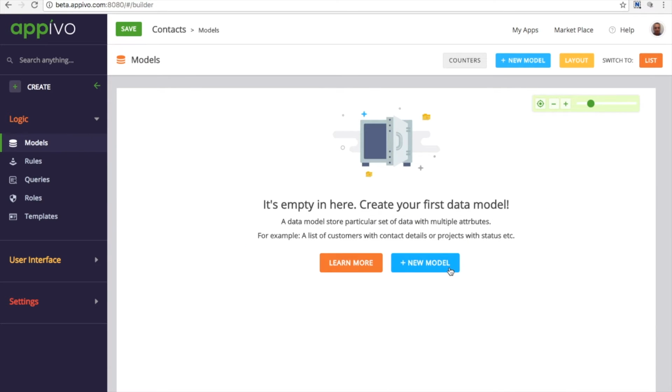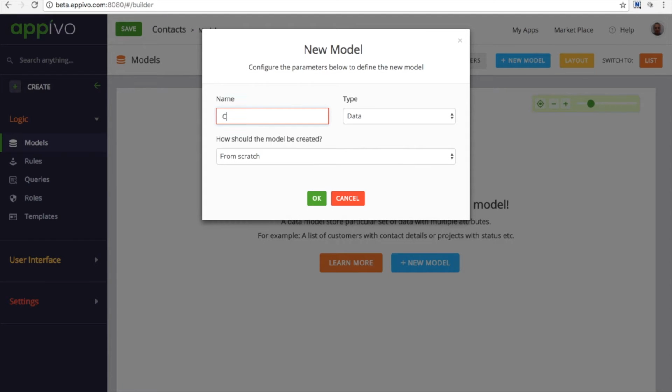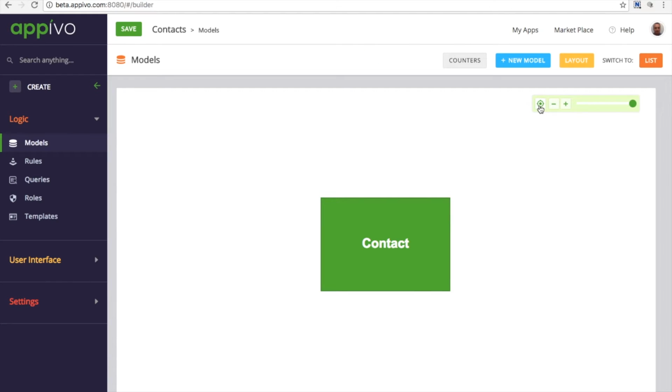Data model is the most essential part of your app and also your database. We start giving it the name, and you can also choose between a document or data, but don't worry about the difference there. Now we created our first data model, and since this app is all about contacts, the first one is Contact.